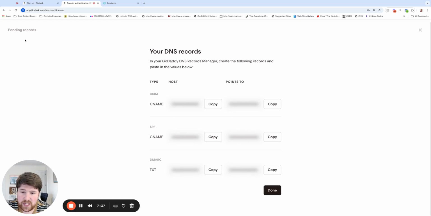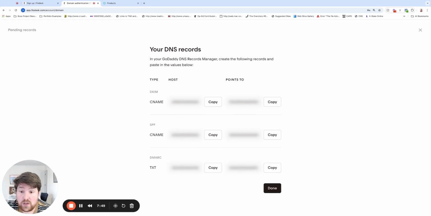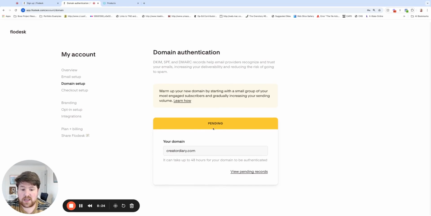It could take up to 48 hours to verify my domain. So that is why you should do your DNS domain verification and authentication right from the gate and not wait until you're sending emails, to make sure that your delivery is as safe, reputable, and actually gets delivered to your list's inbox. And you'll see this pending right here. Once it's successful, it will turn green.